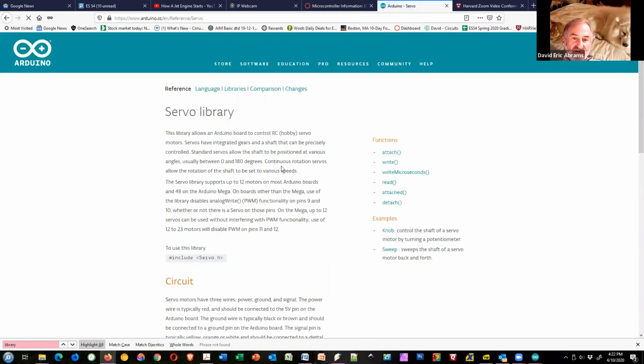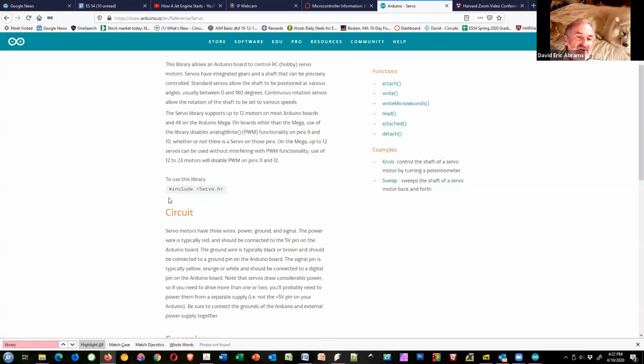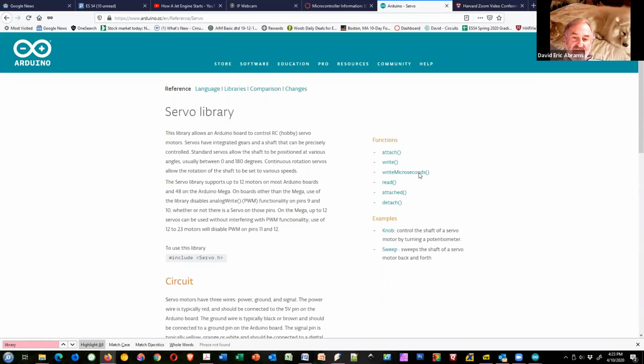And if we click on the servo library, notice it's got these functions. We have attach, write, read, attached, and detach. In order to use it, we have to include servo.h. And once we include servo.h, these are essentially built-in functions.